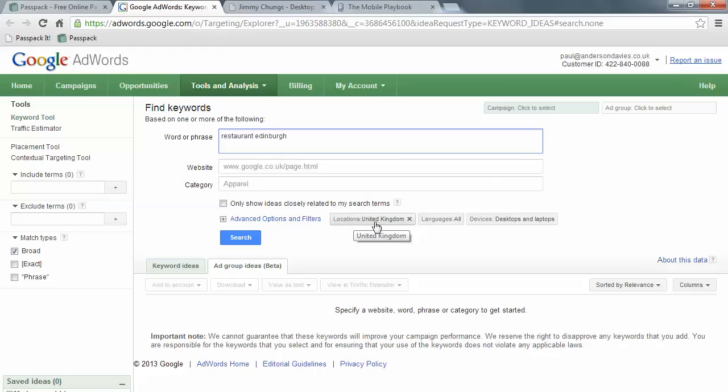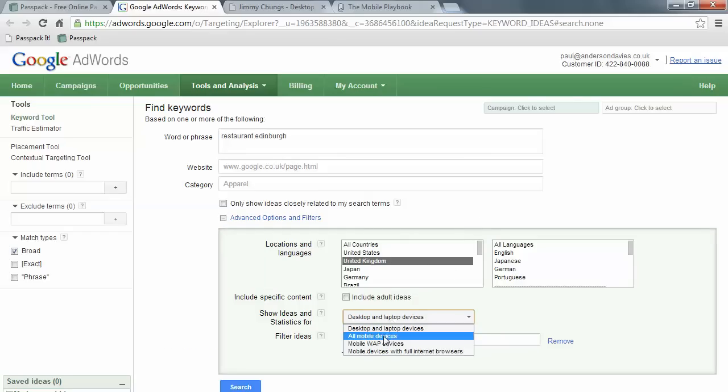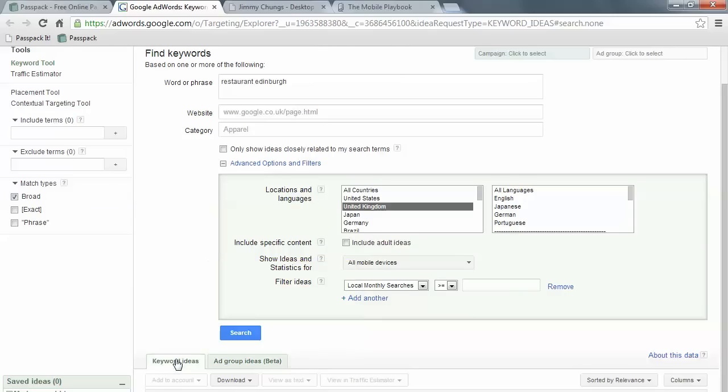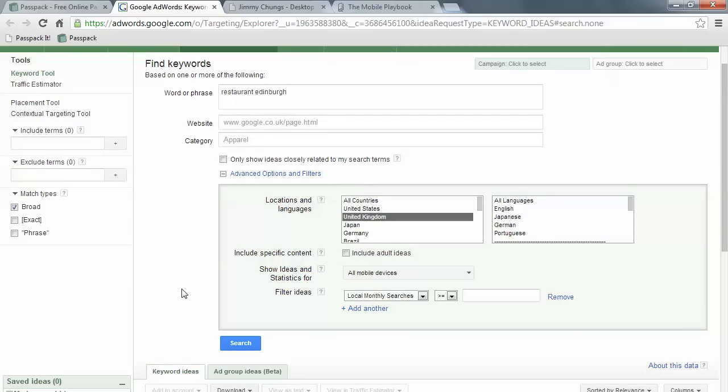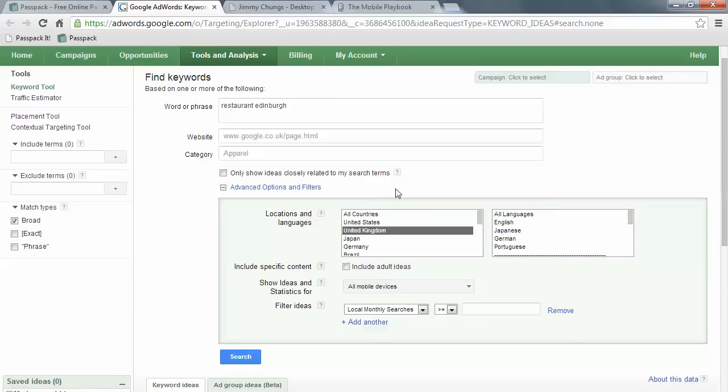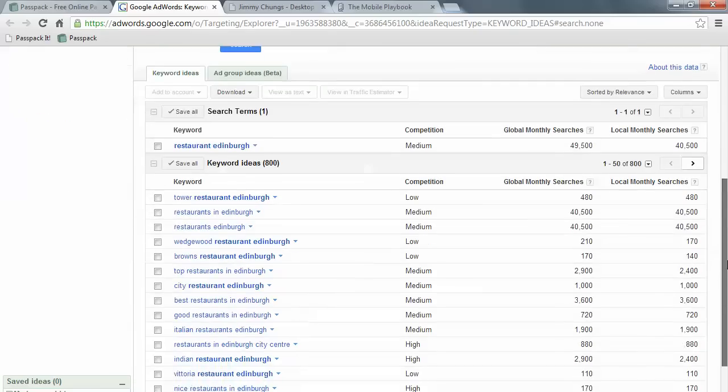Obviously the location is set to the UK here, as you can see, but we want to change the devices to all mobile devices, and then we'll click search. There we go. What you can see is that in the UK, on purely mobile searches for this rough term restaurant Edinburgh, there's a broad term of 40,000 approximate local searches every month.